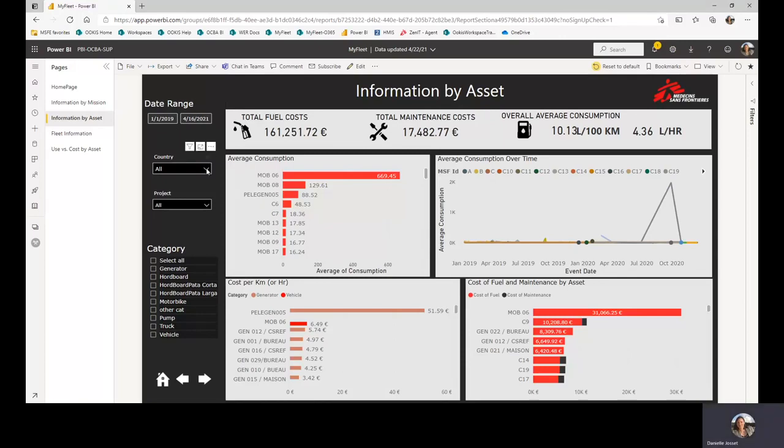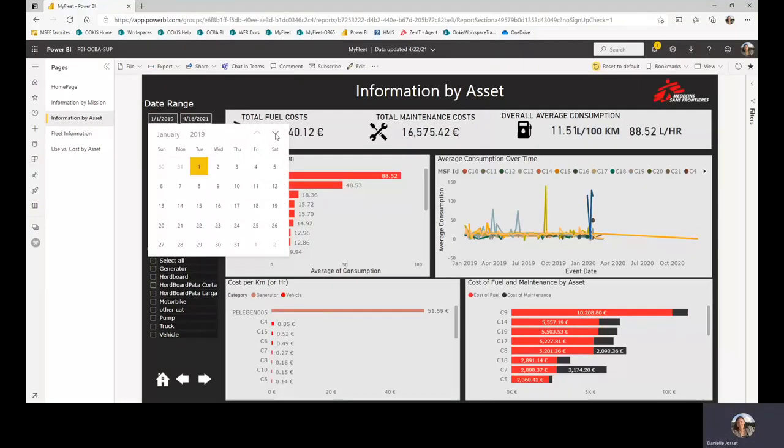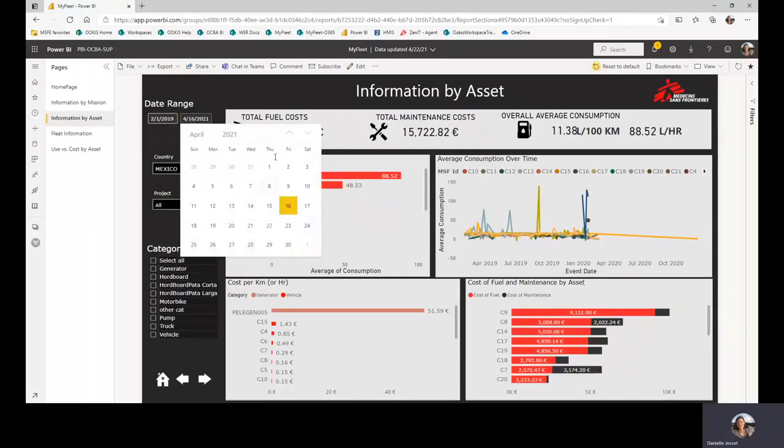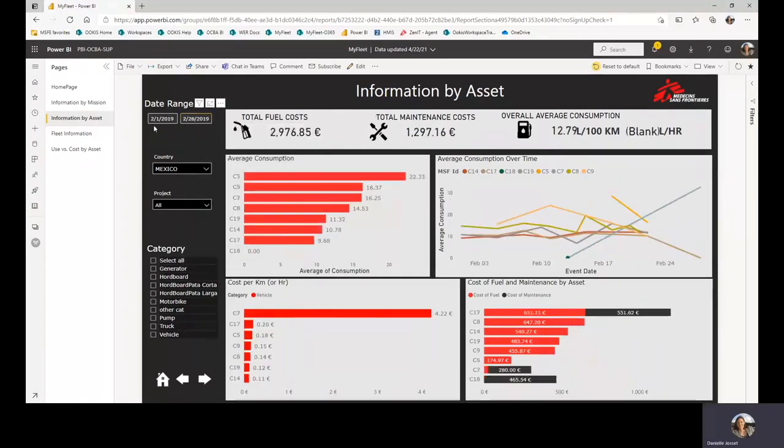I can adjust this. For example, select again Mexico, and let's say I only want to see February 2019. I can select February 2019, and I can select on the calendar, but I can also simply type it if that's easier. They both do the same. And now from February 1st to February 28th, 2019, notice that all the graphs adjusted, and now I'm looking at the information just for February for Mexico.